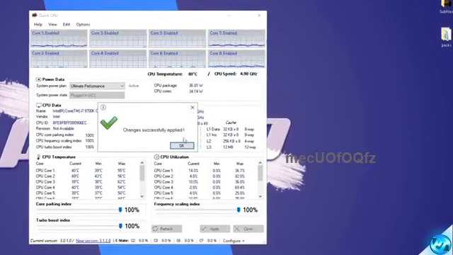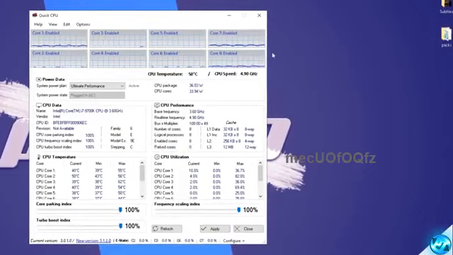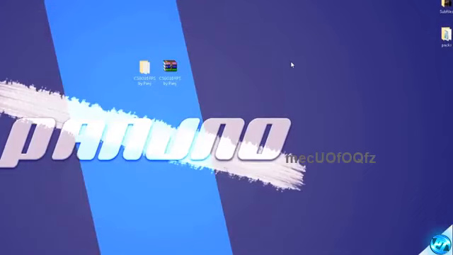It'll then notify you that they've successfully been applied. Press OK, and we can then exit out of the program as those optimizations have been completed.